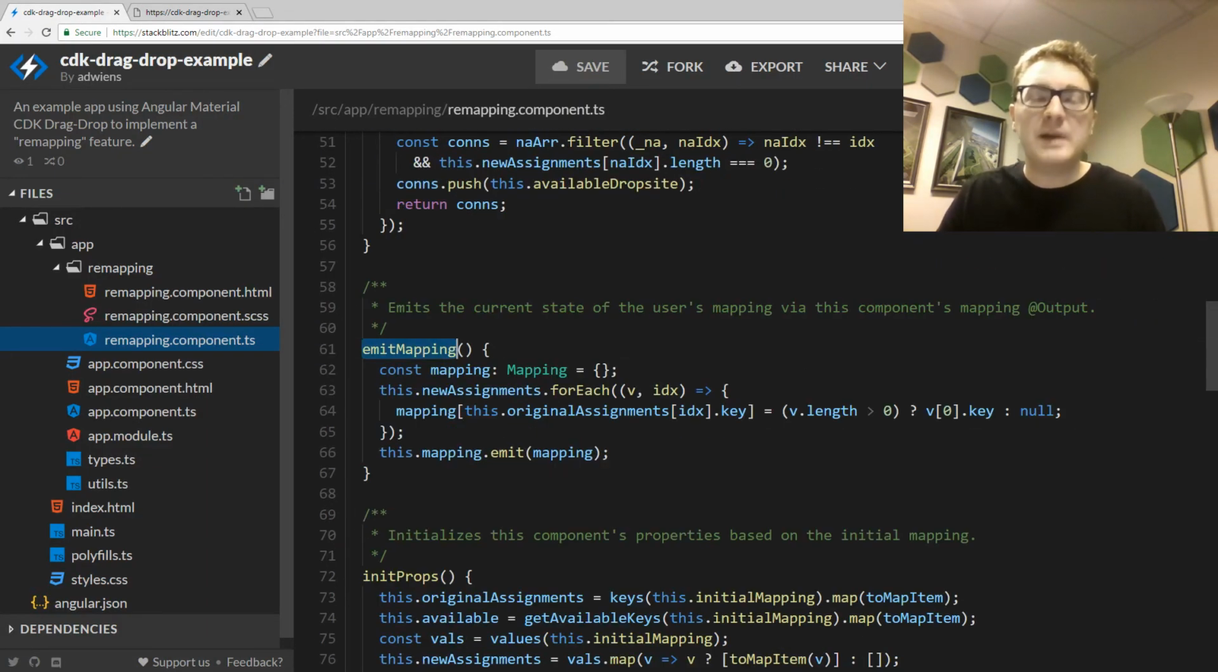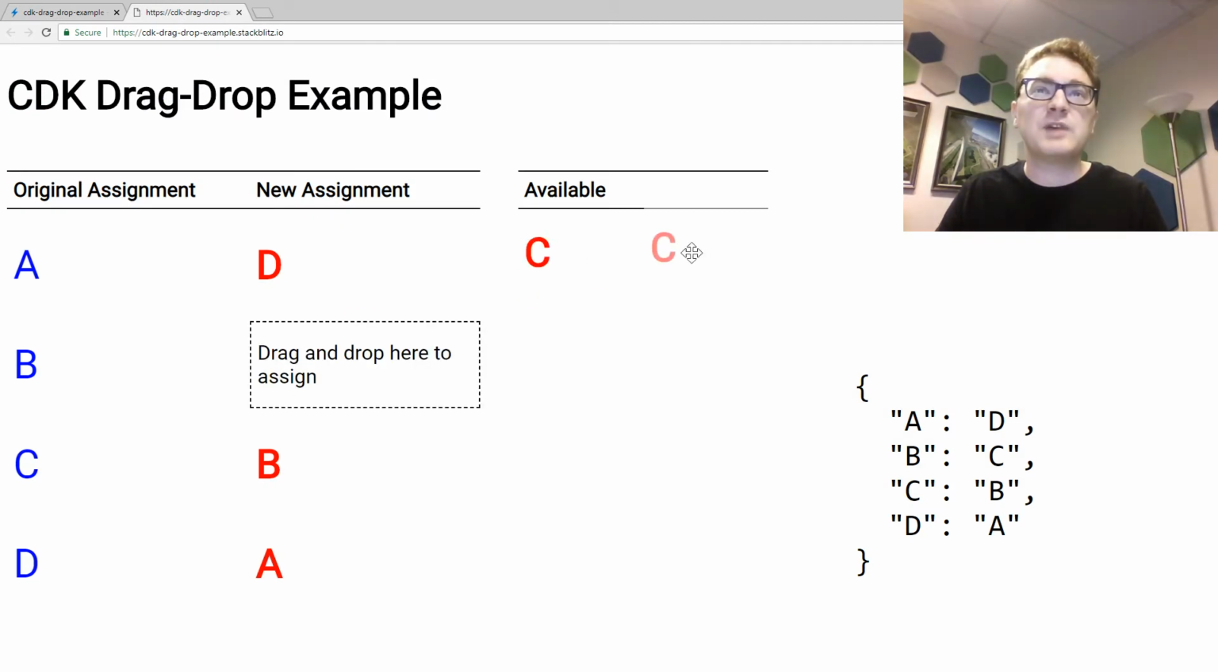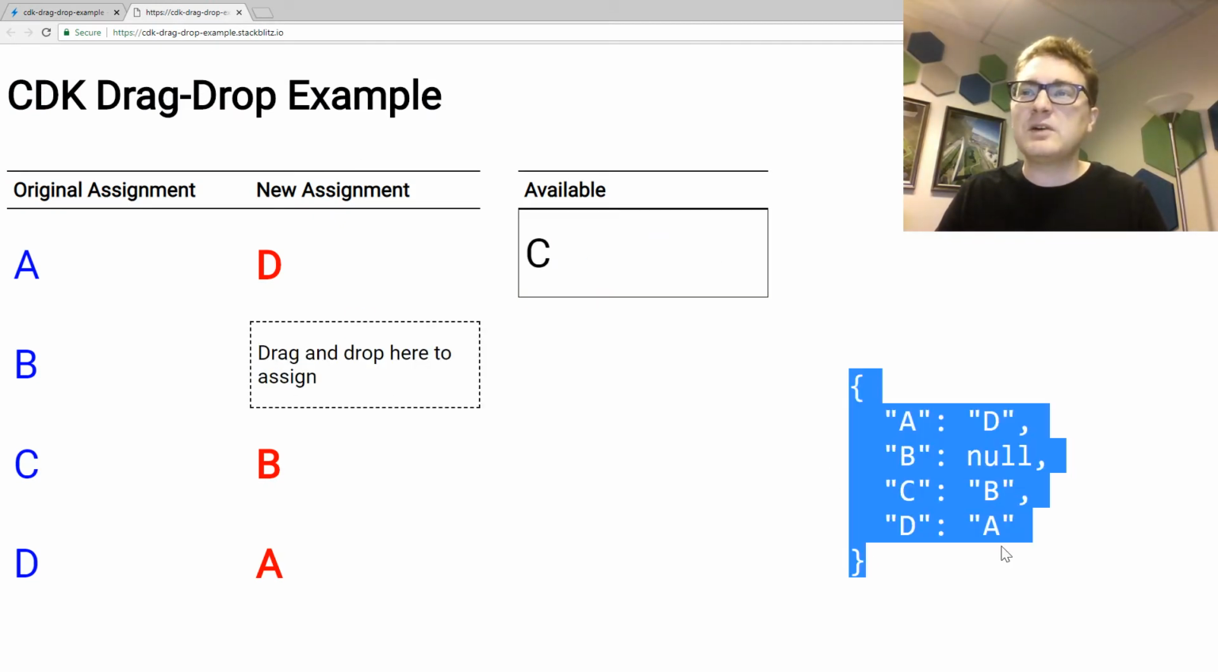And I have an emit mapping method. This emits the new mapping whenever the user makes a change. So anytime they drop an item, the emit mapping is called to send the mapping back to the parent component.